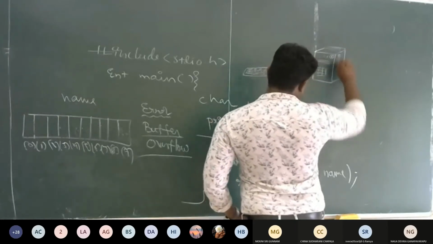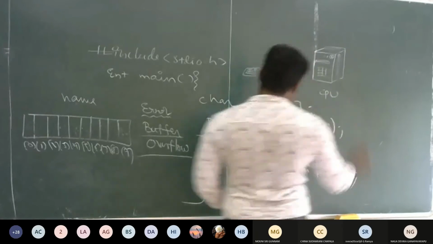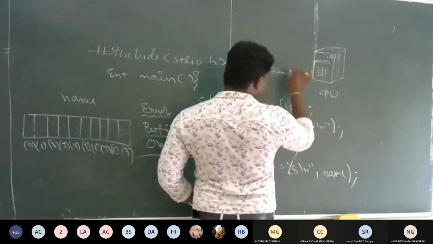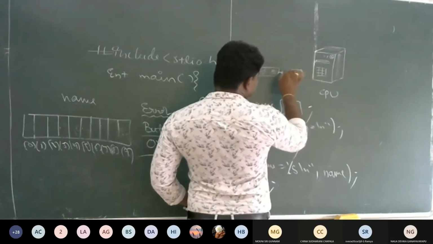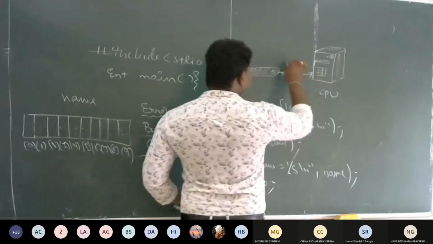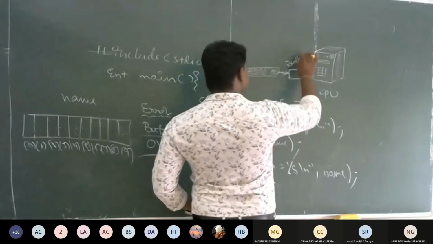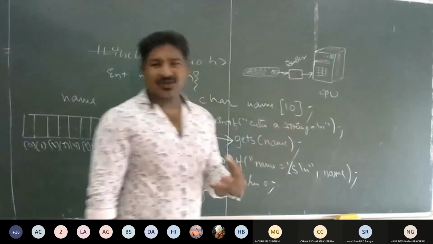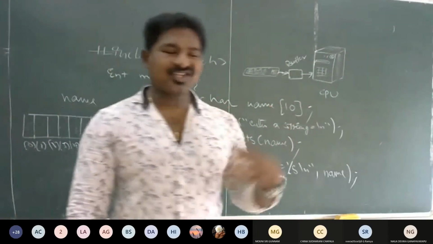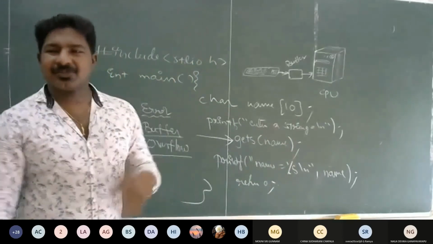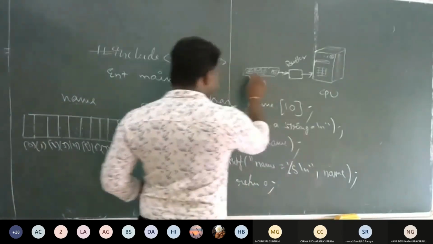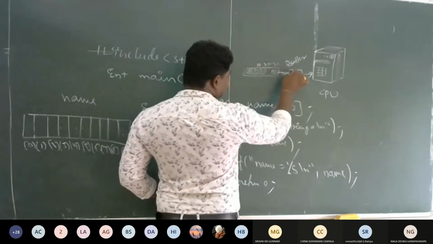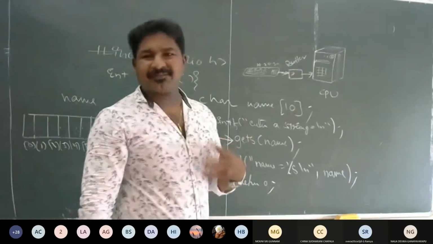So call it a CPU. Okay, CPU. So this is connected to this. Actually, what happens is there will be a place which is known as a buffer. What is this buffer? That is called a temporary storage area. Temporary storage area. So whatever I type here, if I enter 10, 20, 30, all these values go to this buffer and stay there for some time.